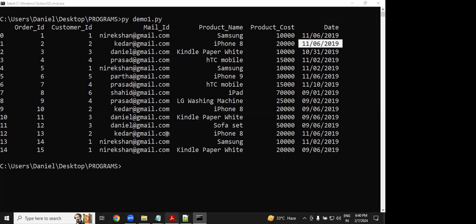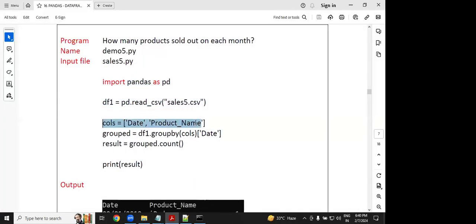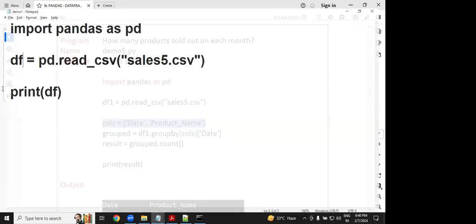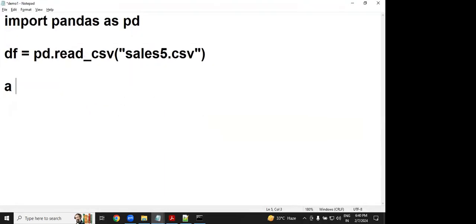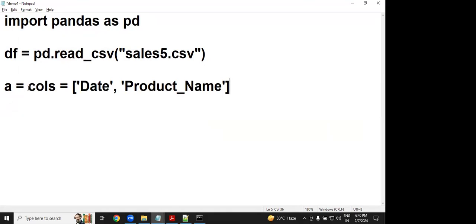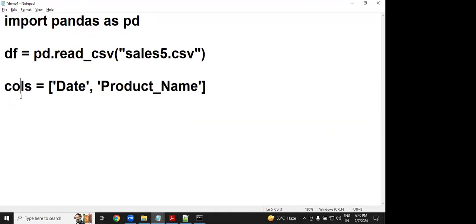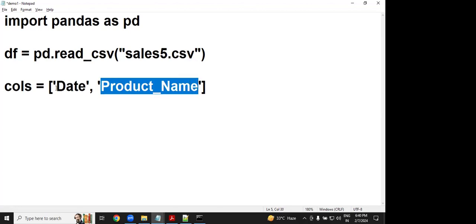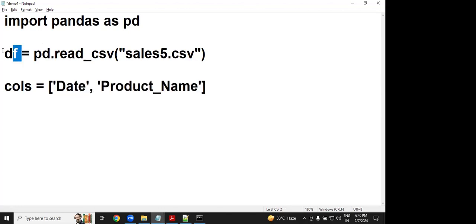Then what you need to do, first of all, what are all the column names you need? That list you need to prepare. I'm preparing something like columns equals to, date. Next one is product name. These two are the names of the columns inside the data frame. Am I right or not?